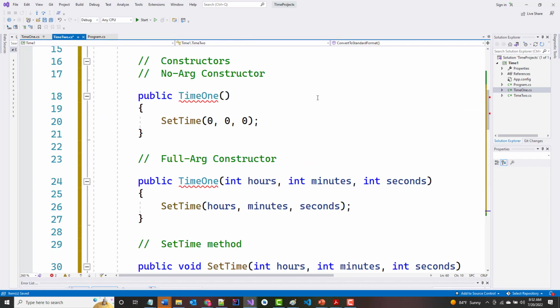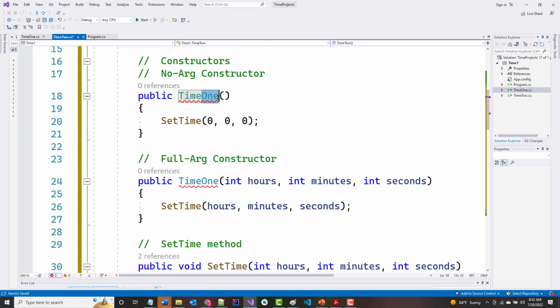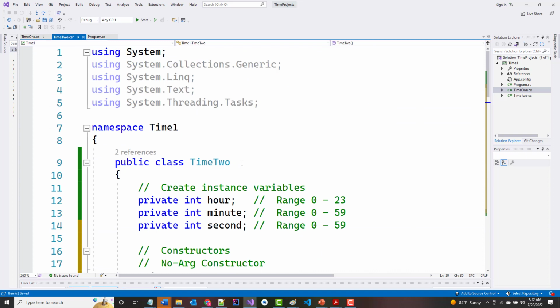So now they look exactly the same, except again this says public time 1 where it should say time 2, and this should say time 2 as well. Now essentially these two things are the same, and I'm going to start making some changes.